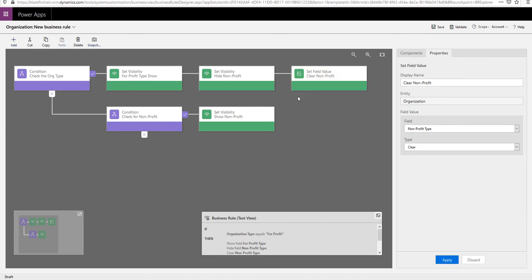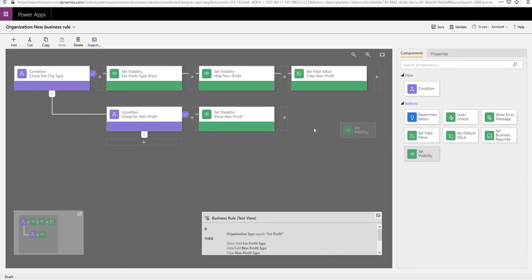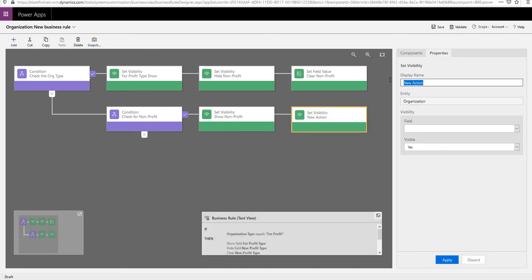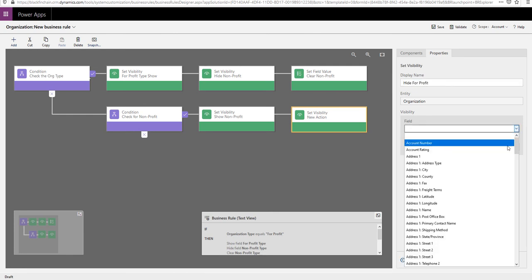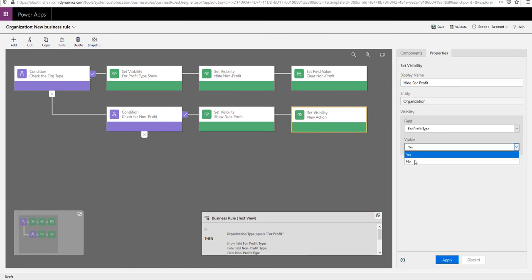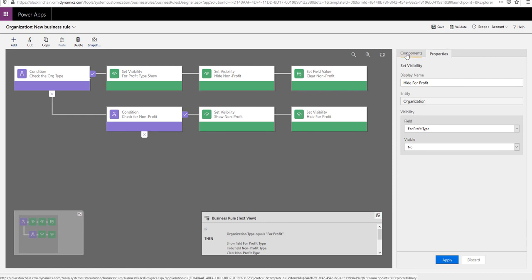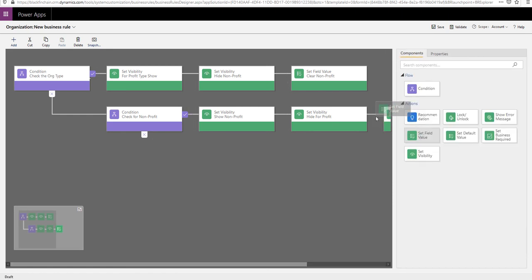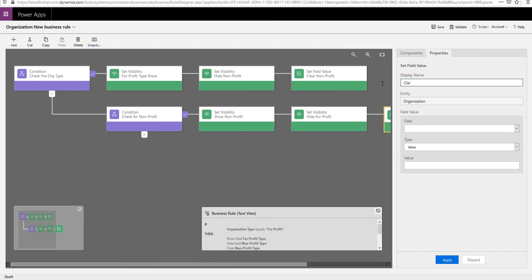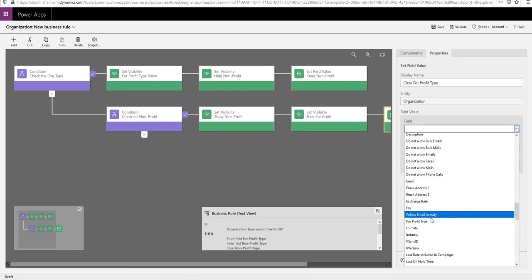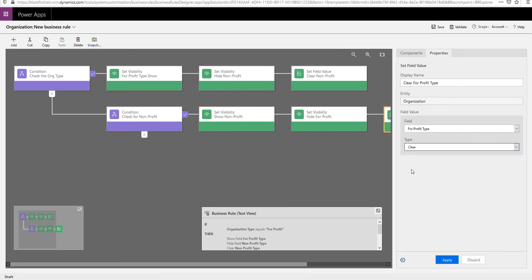We apply that. And then, of course, we need to do the same actions over here on the for-profit. So the first thing is set that visibility. And we will hide the for-profit. For-profit type. Hide it. It's no longer visible. Apply that before you go to the next. And then we set the field value. And we're going to clear for-profit type. For-profit type, the value is simply clear. Click apply. Okay, now we have a pretty rock-solid, bulletproof business rule.